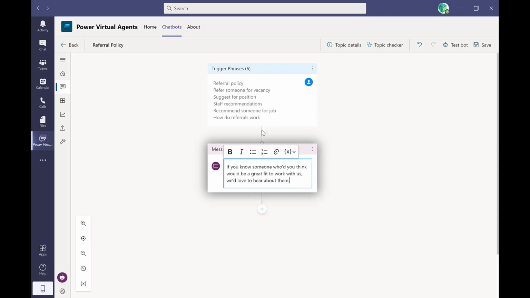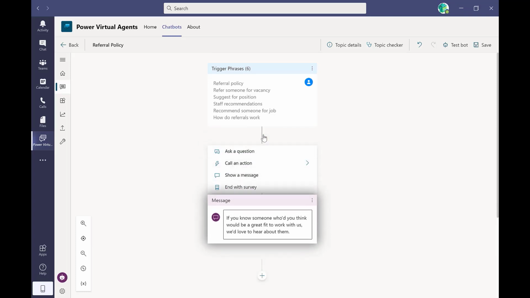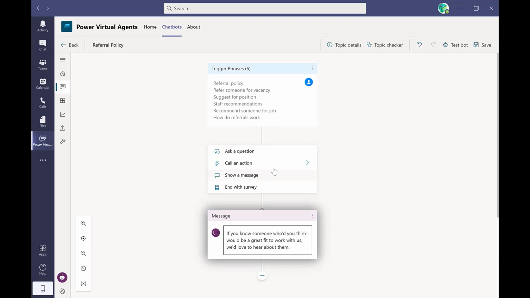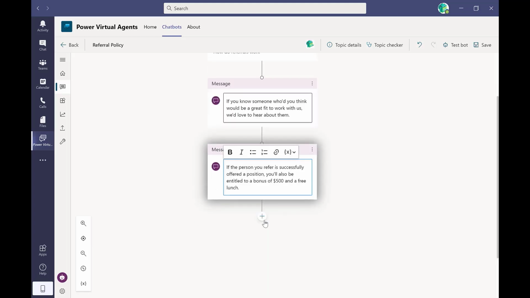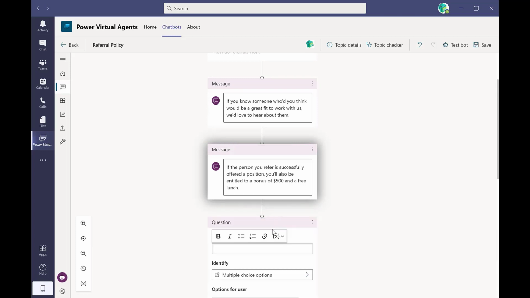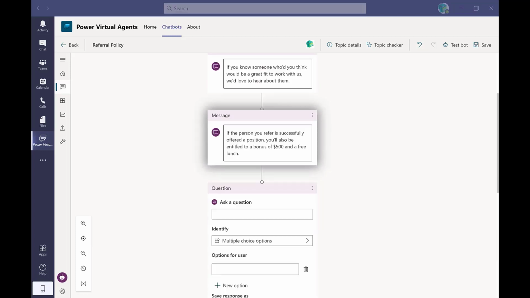Here, you see I have these little plus symbols there. These are the different nodes that I can add. So if I want to show another message, call an action, get my bot to ask a question, I can just add in these nodes to create my conversation as I go along. So I reckon down here, let's add in another message. Now, I reckon it's time for our bot to go ahead and ask a question, if the user would like to know about how they can actually submit their referral.